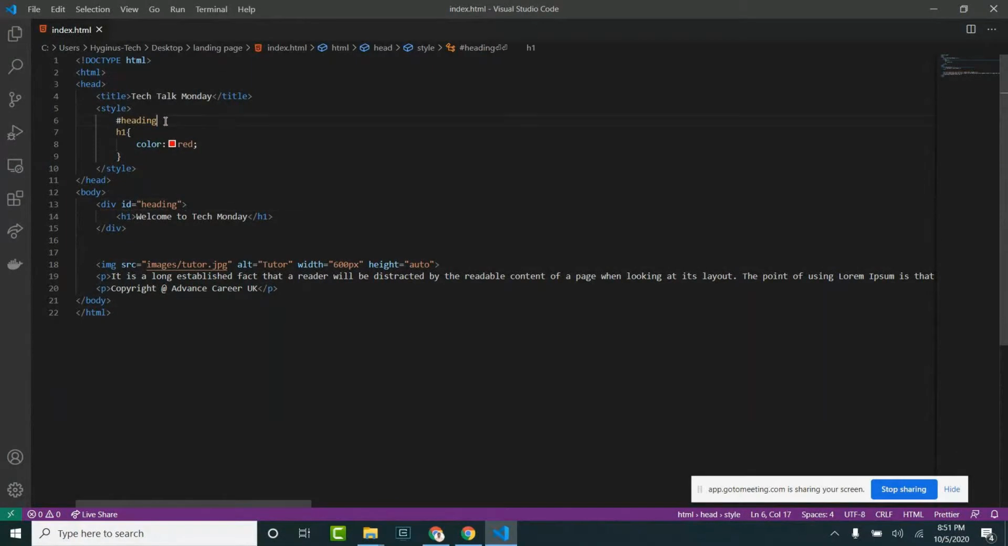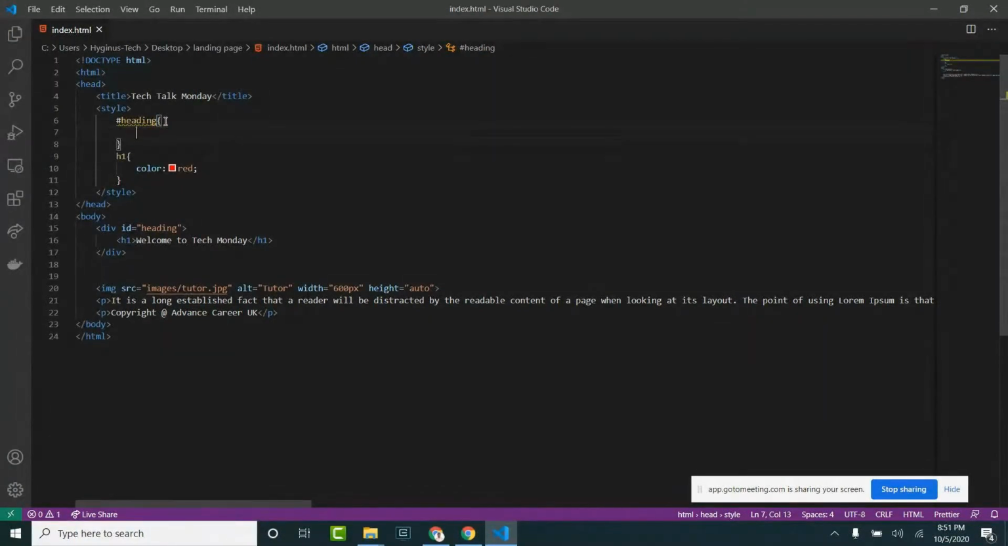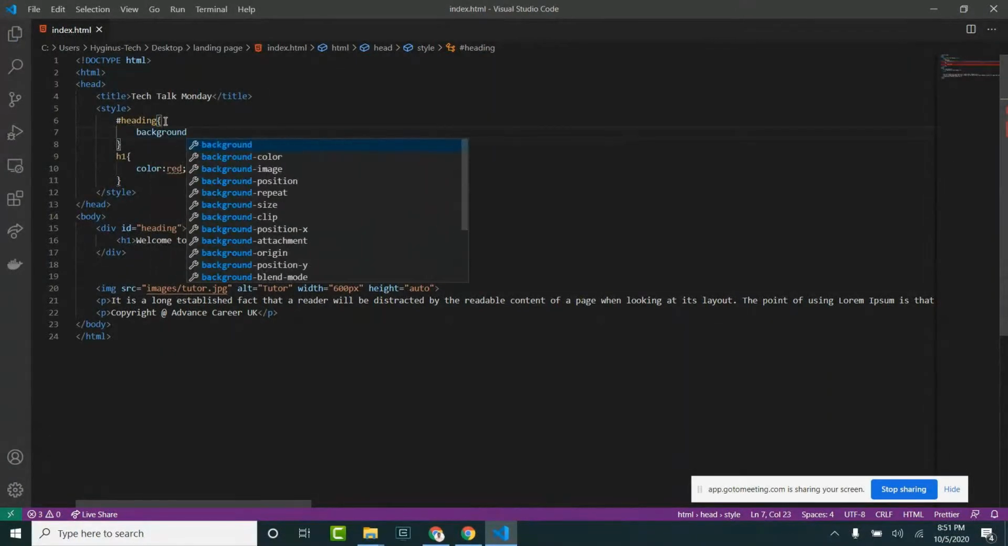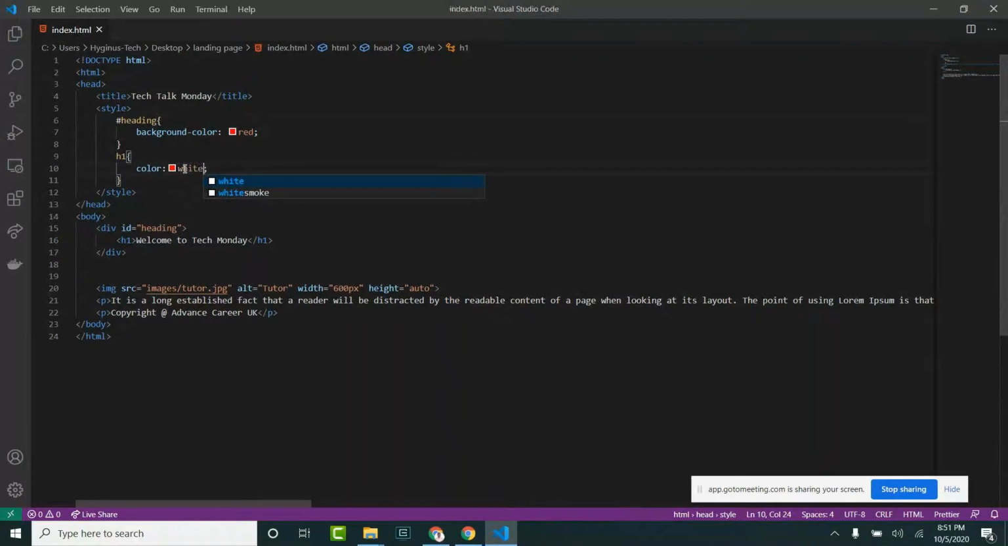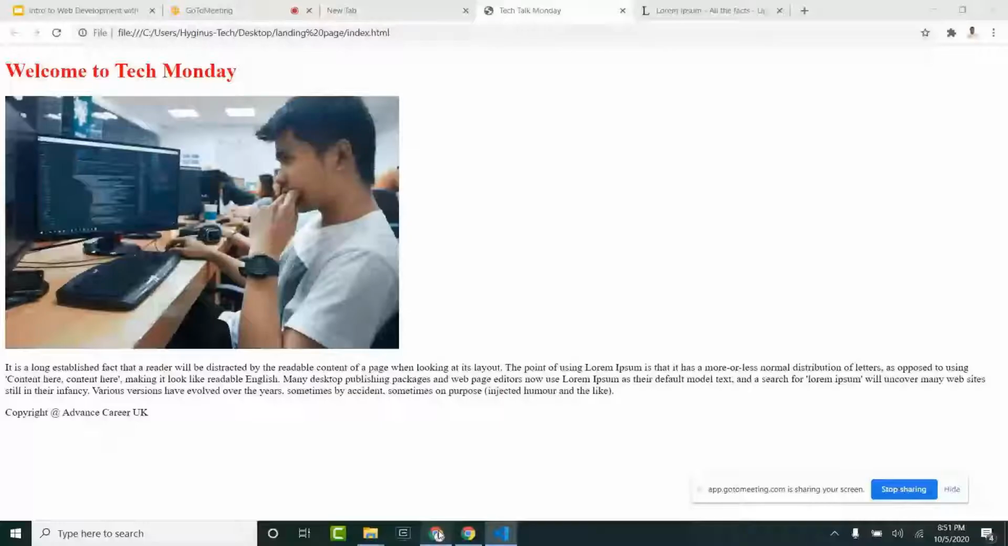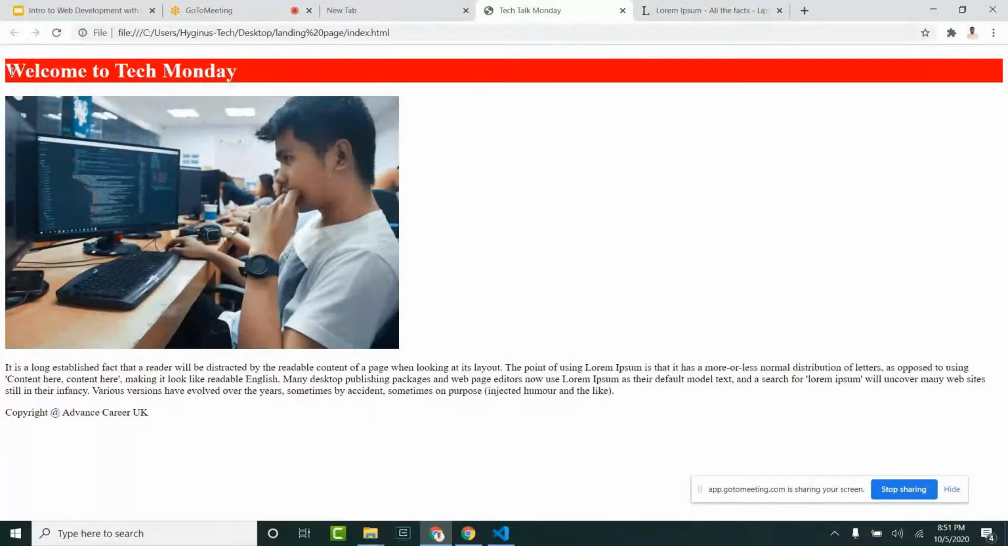So if I want to style this, I could say the background color of this should be red, and the text of this H1 should be white, rather. So when I refresh, you could see that container which I've added, rounded.